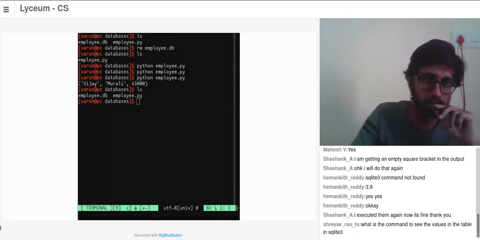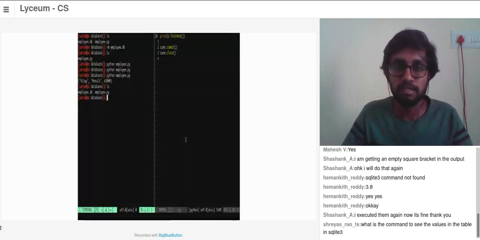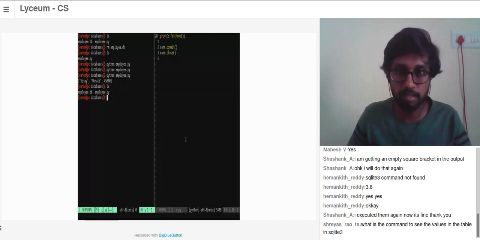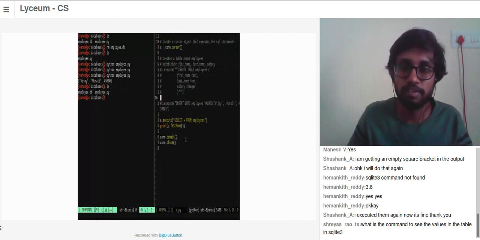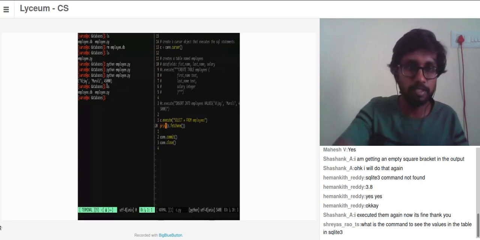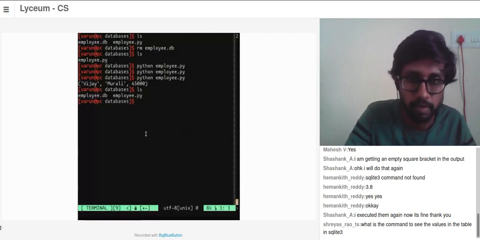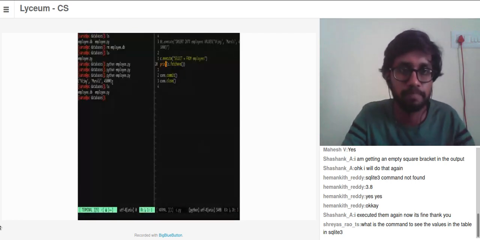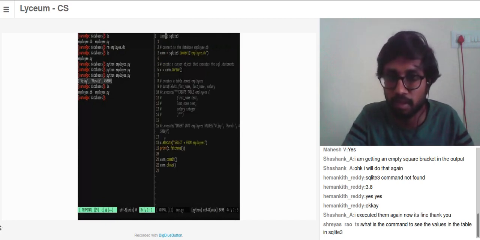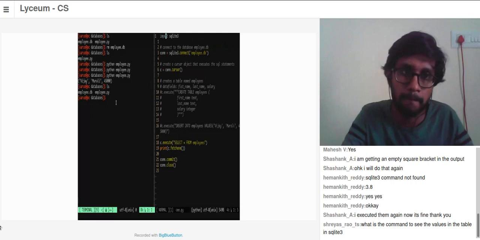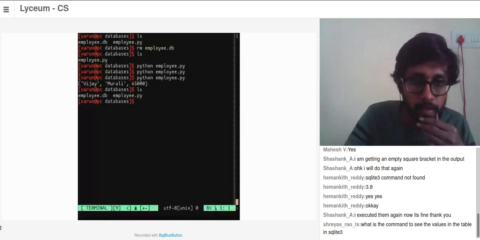Okay, so yes, I got one chat. What is the command to see the values in the table in SQL? If you're printing this out, you will be able to see it over here itself, right? So that is not a problem. If you don't get this output, then that means the data has not been inserted into it. That means you have gone wrong somewhere.